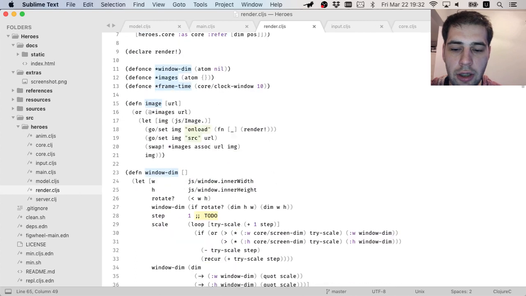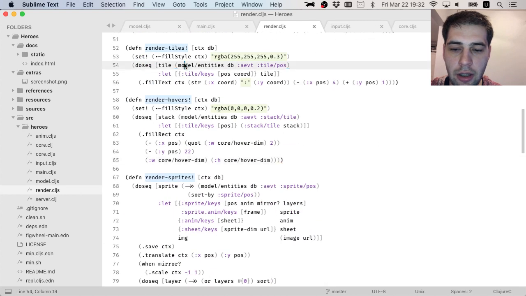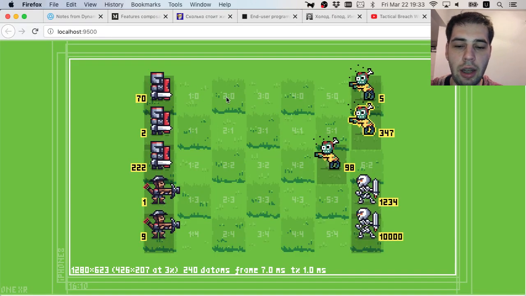And then in render, we have render tiles here, and it sets a transparent fill style, iterates over each tile, and for its position and its coordinate, it puts its coordinate. So it puts the coordinate at the position of each tile, right? And the position of the tile is its center, so everything is positioned relative to the center, right?